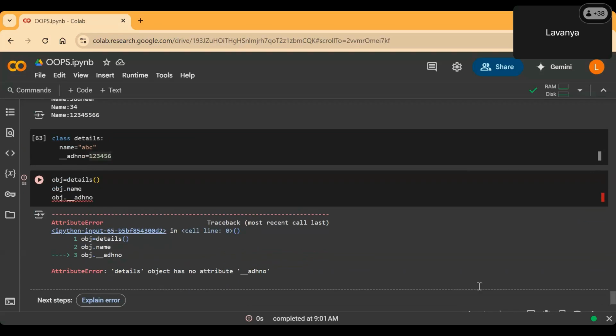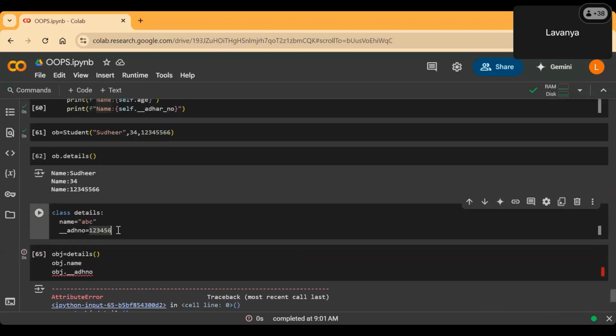Can we create variables also inside the class? Yes, Shubdeep, you can create variables. This is not an issue. Normally you can create the object like this, without a function also. Yes, this is what I'm trying to show you.